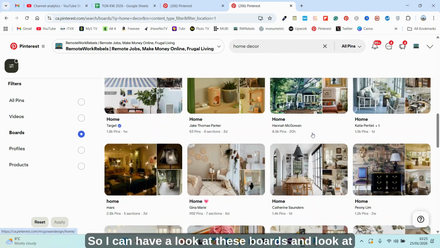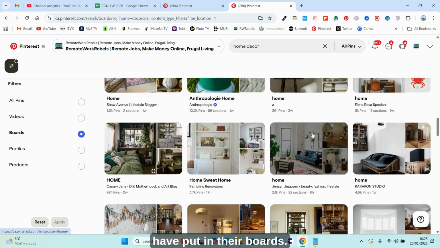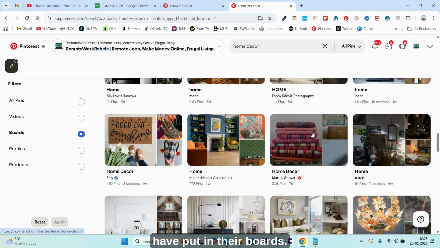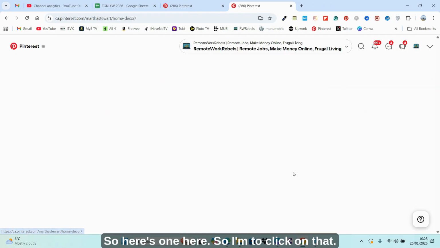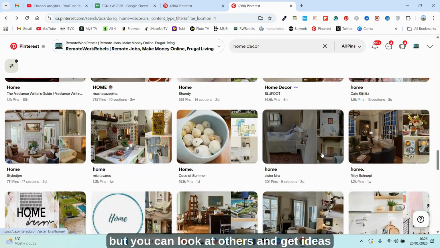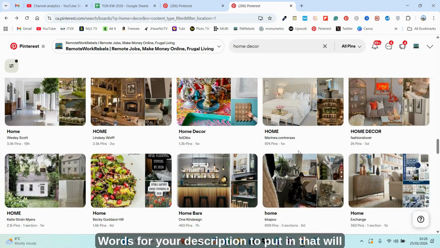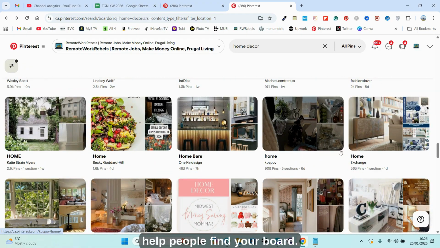So I can have a look at these boards and look at what types of keywords people have put in their boards. Here's one here. I'm going to click on that. Not much of a description there, but you can look at others and get ideas for keywords for your description to put in that will help people find your board.